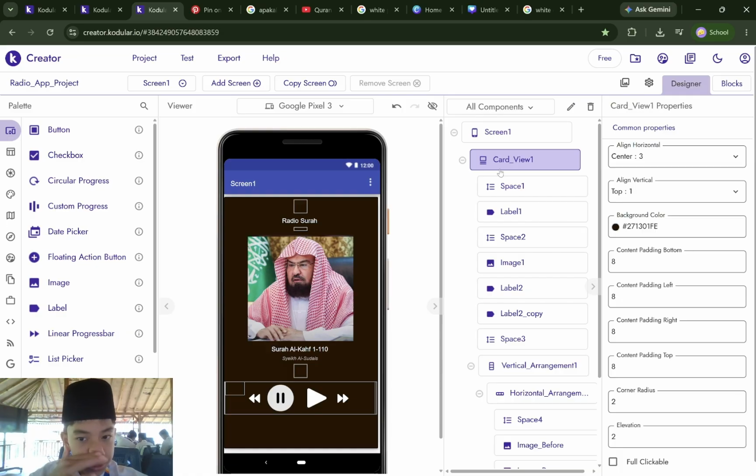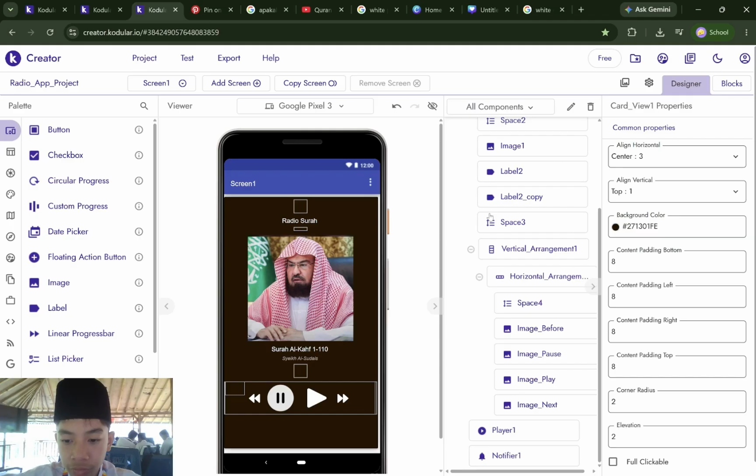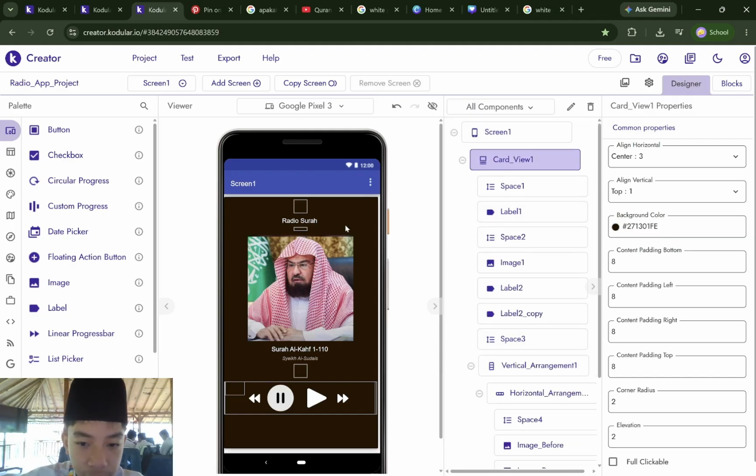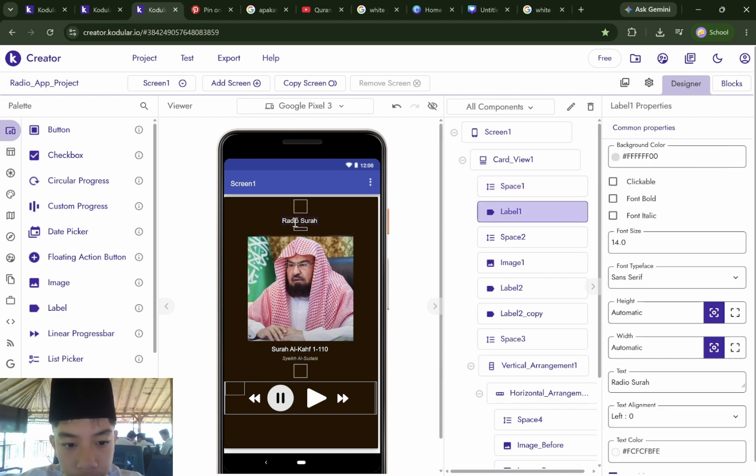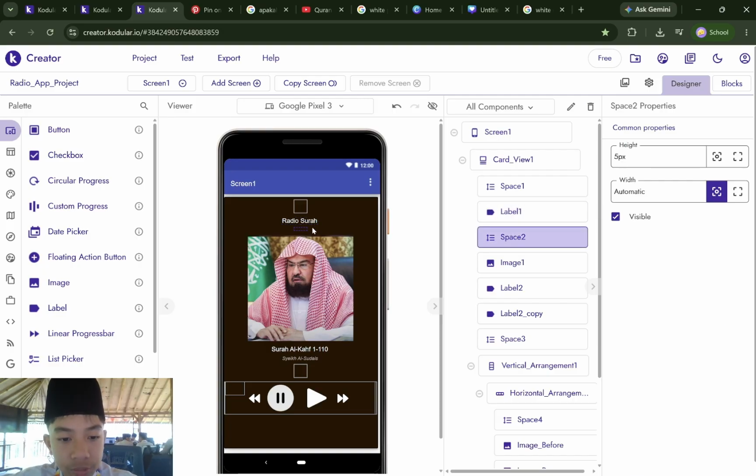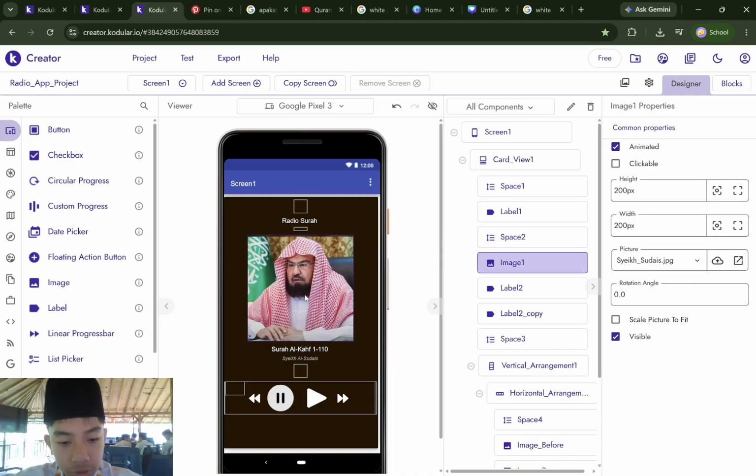Here I use card view because this is like a frame or the container for all of these components. First is card view, and I make the color of the card view a dark brown. Then here I use space to make a space between the top and the radius, and space again to make a space between Radio Surah and the image of Sheikh al-Sudais.